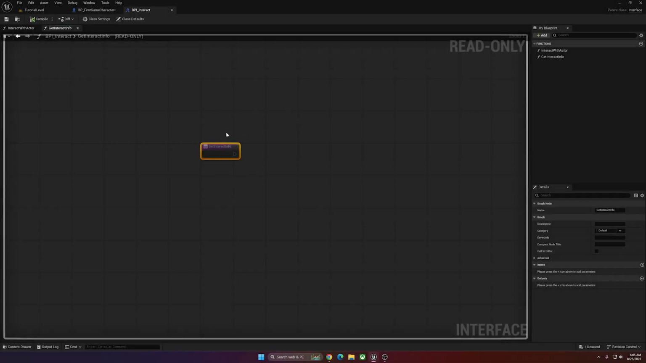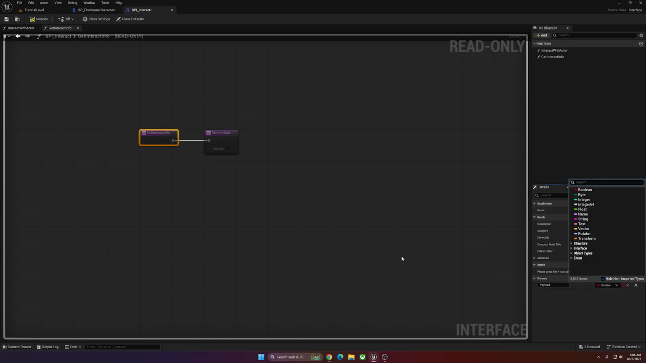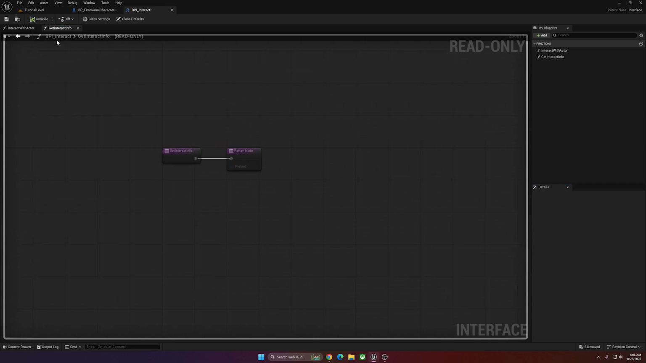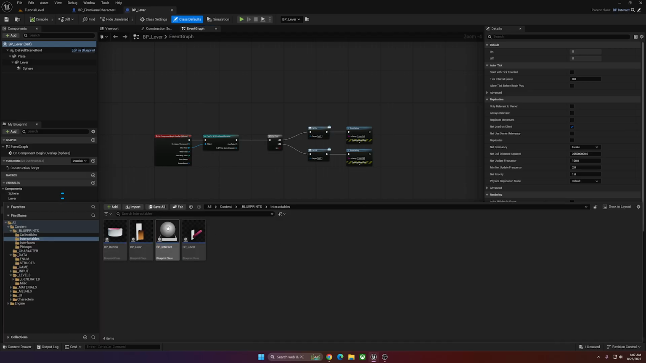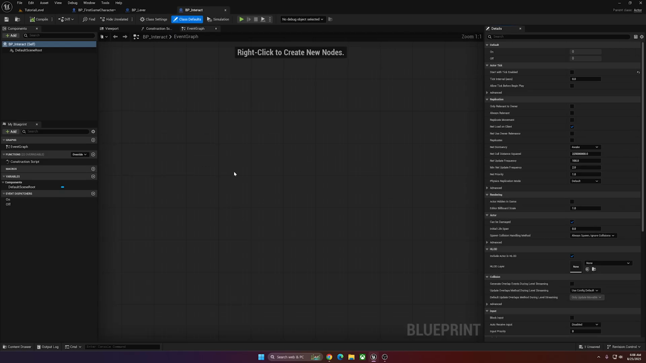Back in our interface on the getInteractInfo, we want to output that structure when it's called upon. We'll just call this payload, and we'll look for the interact actor data, compile that, and save. With this interact actor, we could have like an input or an output. You can get very fancy with this. I'm in the BP lever. I'm going to go to the source interact actor here.